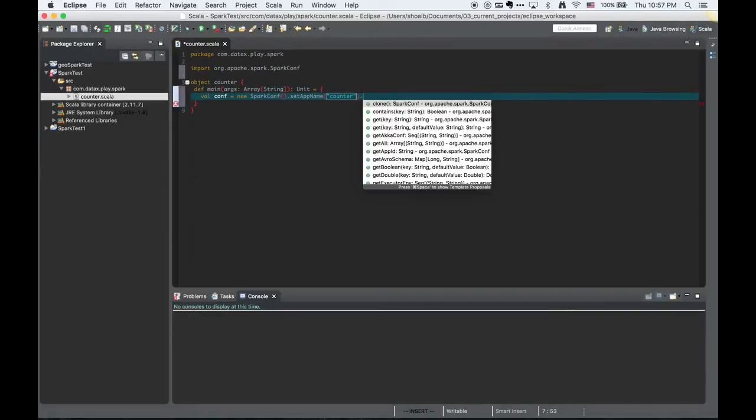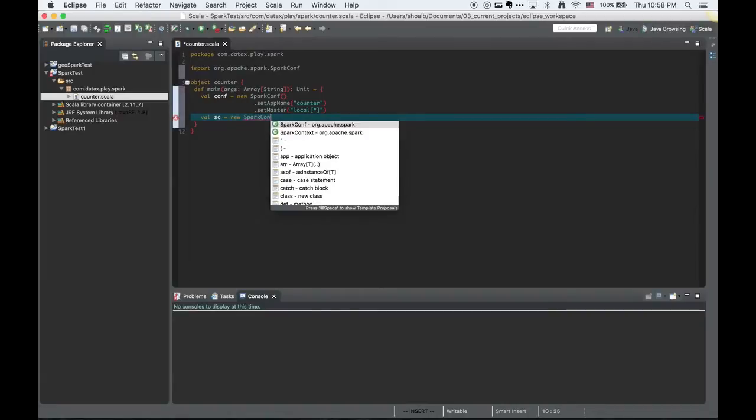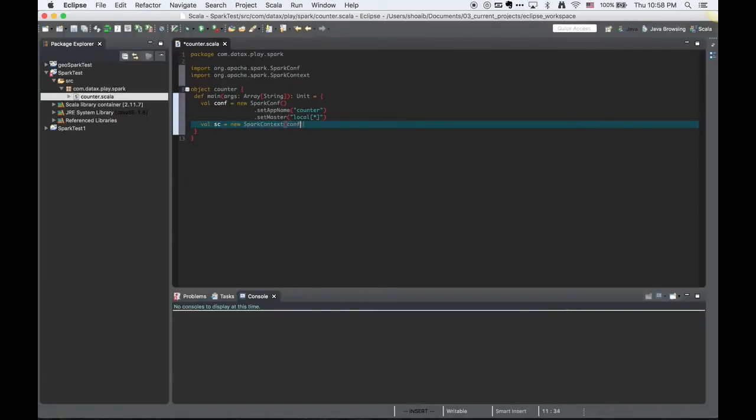And we want to give it the master. We want to let it know what kind of cluster we're running. And here we're just going to be running on our local cores. So that should be star to say use all cores. And so with that done, next we want to create a Spark context. And we simply pass it the configuration. Great.